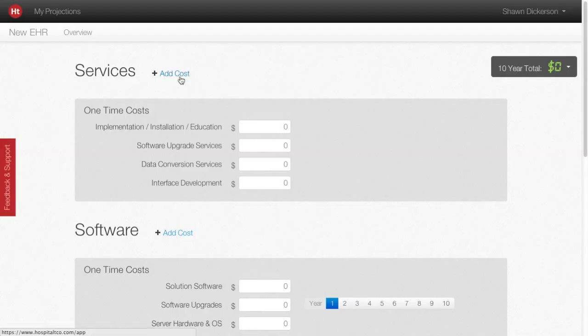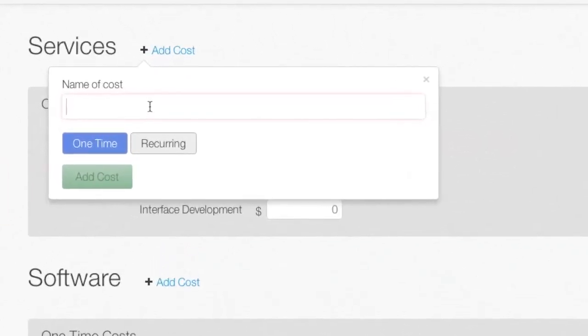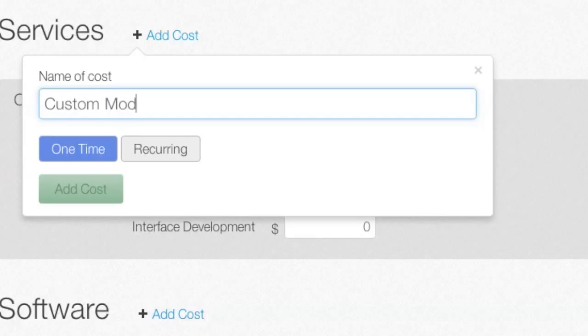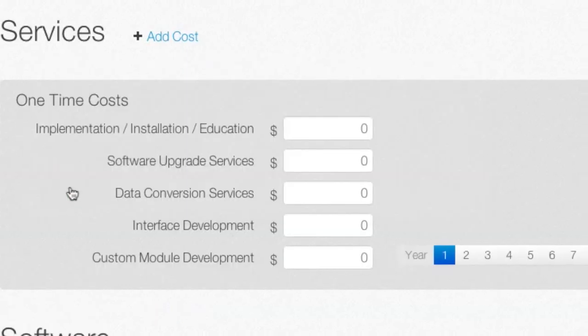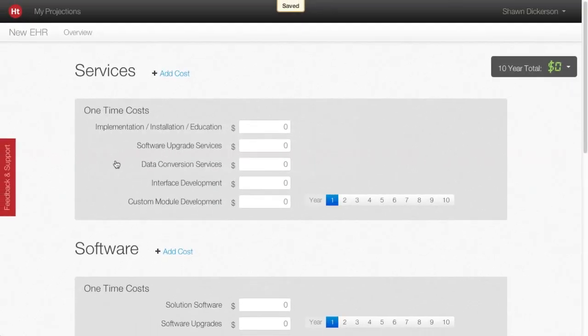However, you do have the option of adding to this model by clicking Add Cost. Simply give the new cost a name, indicate whether it's a one-time or recurring cost, and click Add Cost. Now let's take a moment and add some costs to the projection.